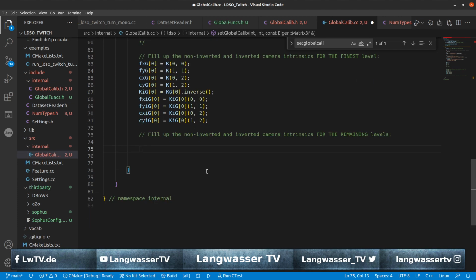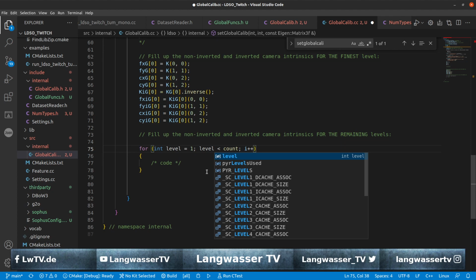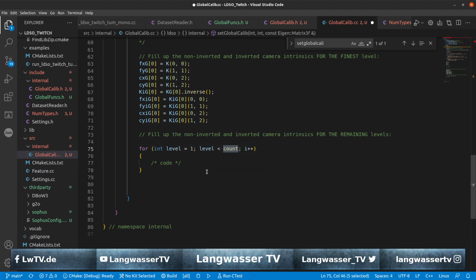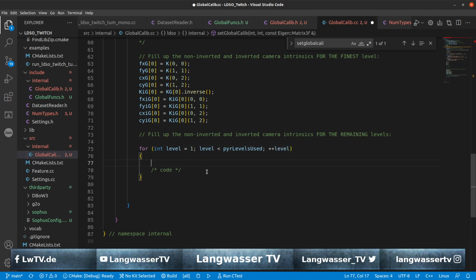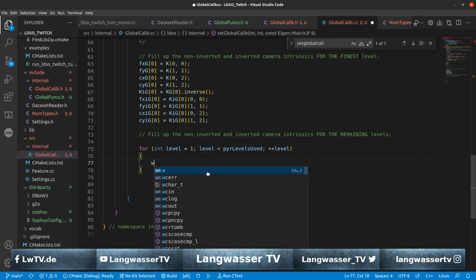So, as you might know, we need a for loop. We loop through the levels, an integer level. We start at level equals 1. We check if level is less than pyramid levels used, and we increment the level. Simple as that. Next, we need to fill the data here.